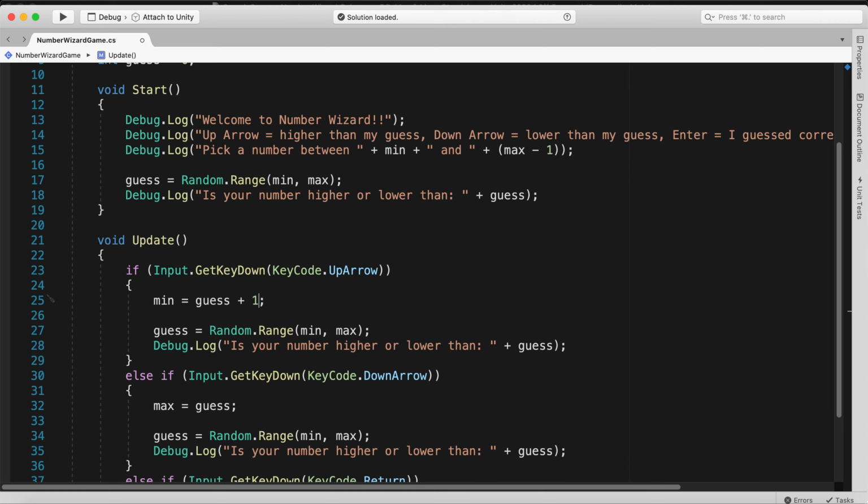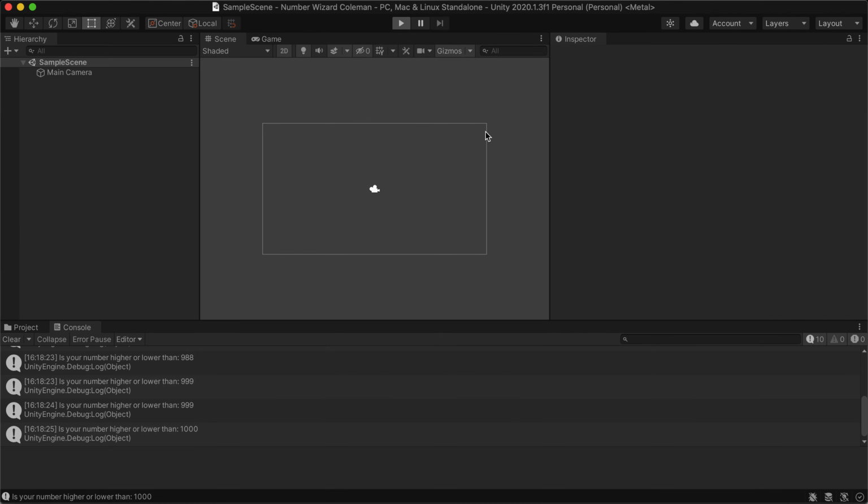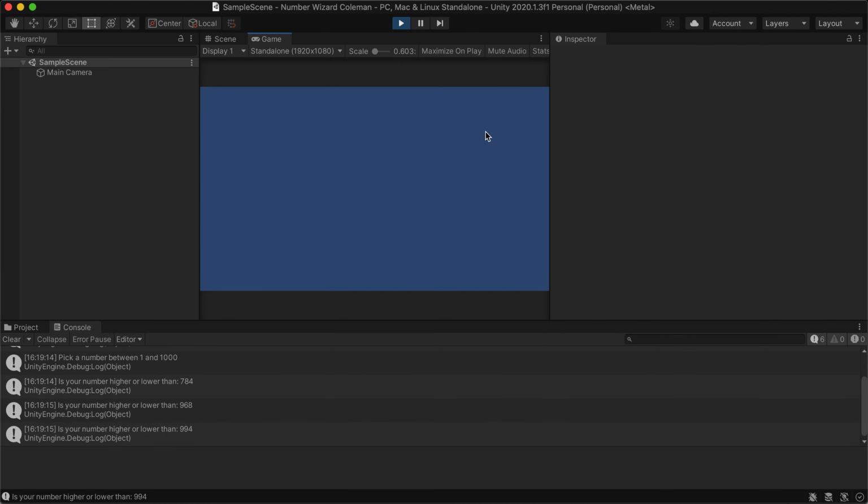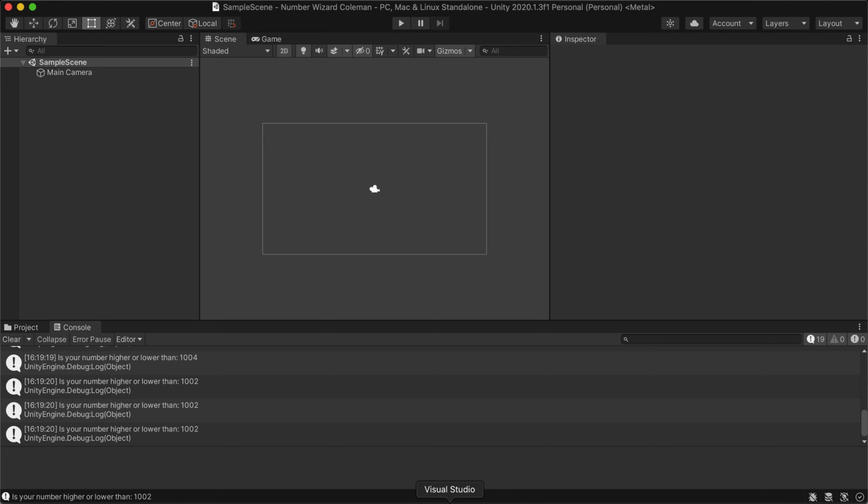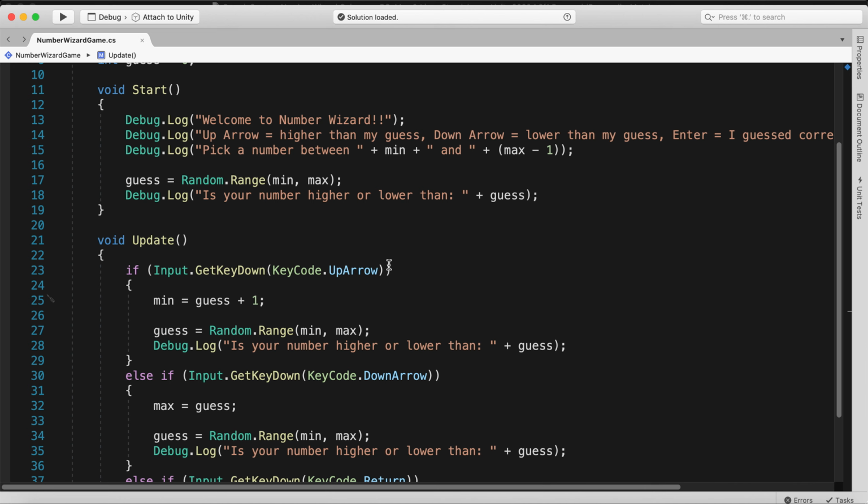Which makes sense though too, because if you think about it, if we say 500 and then hit the up arrow, that means 500 isn't their number, right? So we say guess plus 1, so now the new minimum is 501, which is still included in our range. Okay, so that should fix that bug. So now if we go back into Unity and we hit play, we can hit up arrow all the way up and it should go straight to 1000. There we go. If we hit up arrow, it has going higher again too. We'll go ahead and fix that bug in a little bit, but for now, we're gonna call that good.